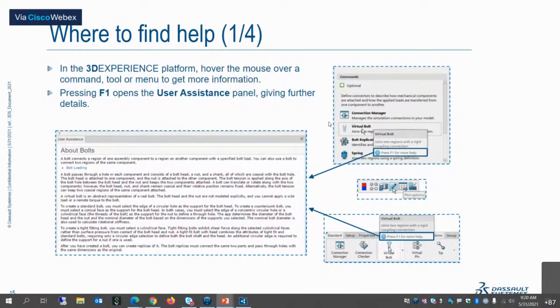Starting with the first one, on your keyboard, you can press the function and F1 key. If you hover upon any command there on the tool and you want to know what it does and how you can use it, you can just press function and F1 and it will give you a short brief about what the command is used for and how you can use it for your product.